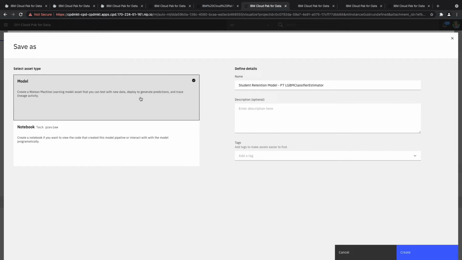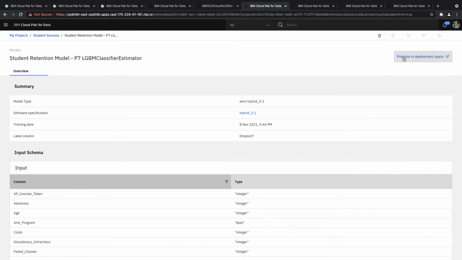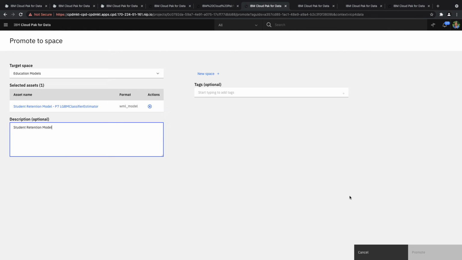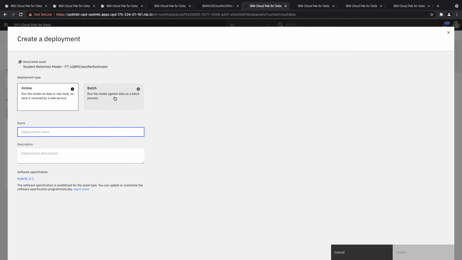Then we can save our model either as a model in our project, which we can then deploy to a deployment space, or as a notebook so that we can dive in, edit it more, and it's not just a black box, but can provide a starting place for us to tweak and to dive into further. Once we've saved our model, we can promote it to a deployment space. We can deploy it online or in batch if we'd like to run it against several students at once.